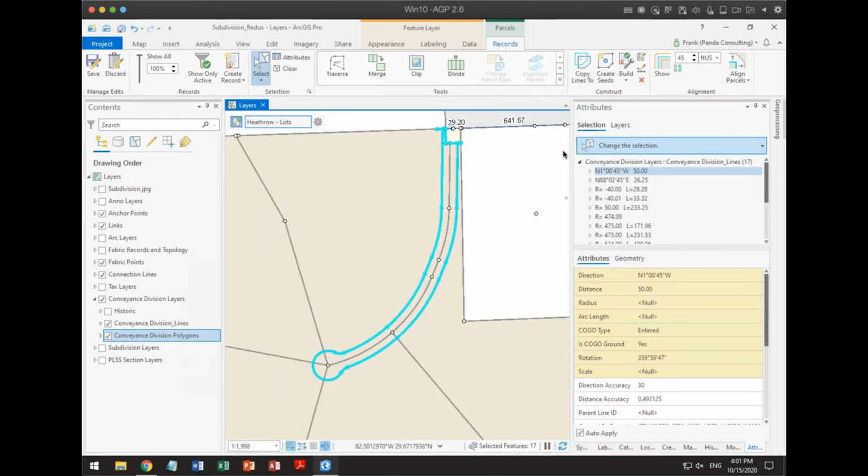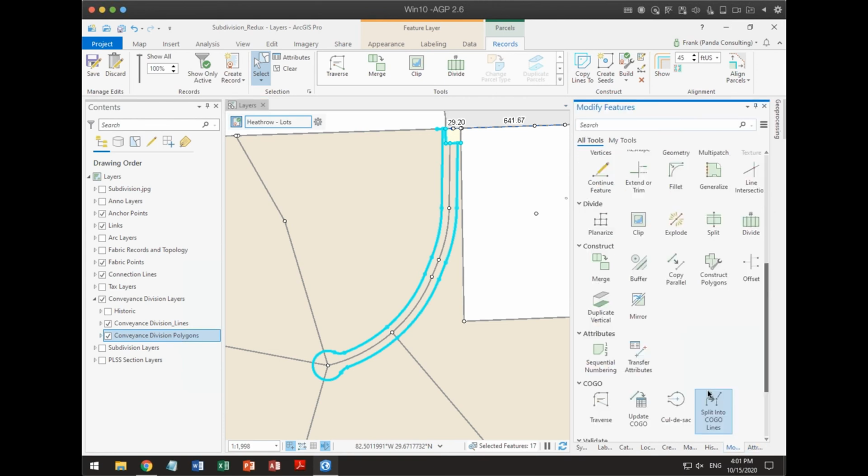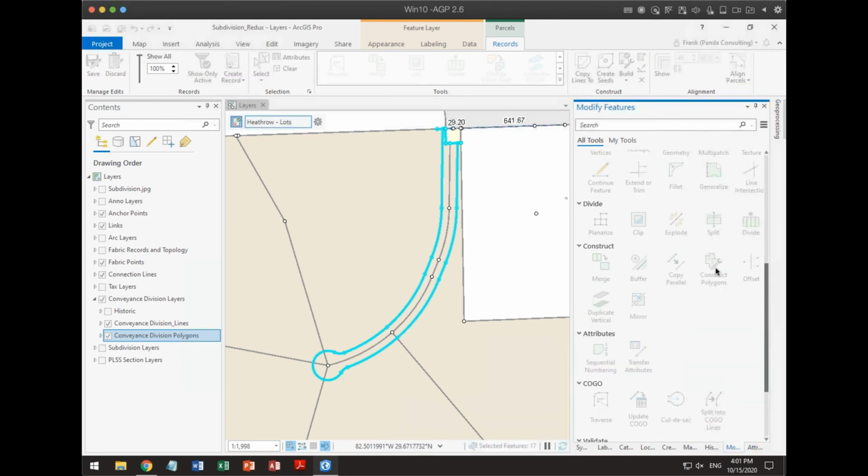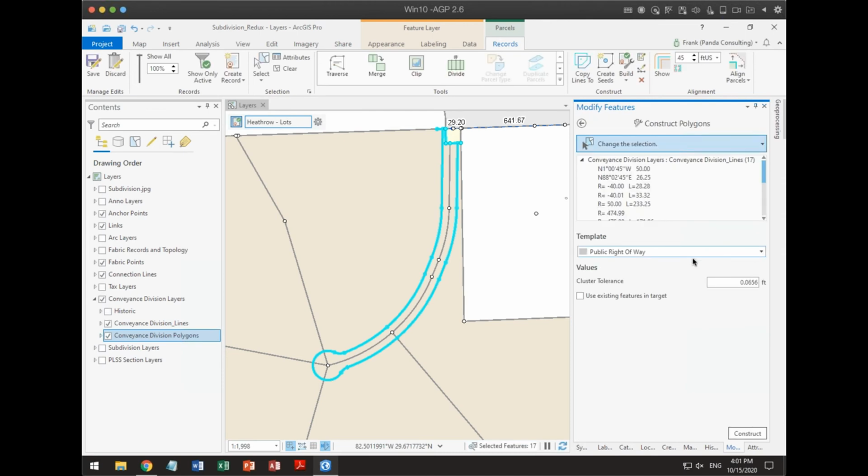Now that we have these lines, can we use this to construct a polygon? You have one extra line at the top. It shouldn't matter, but okay, let's see. What construct polygons does is it takes those lines that you've got selected into account, but they don't necessarily have to close. You can have lines that intersect one another as long as they form a closed polygon within the cluster tolerance, it should work. And I say should.